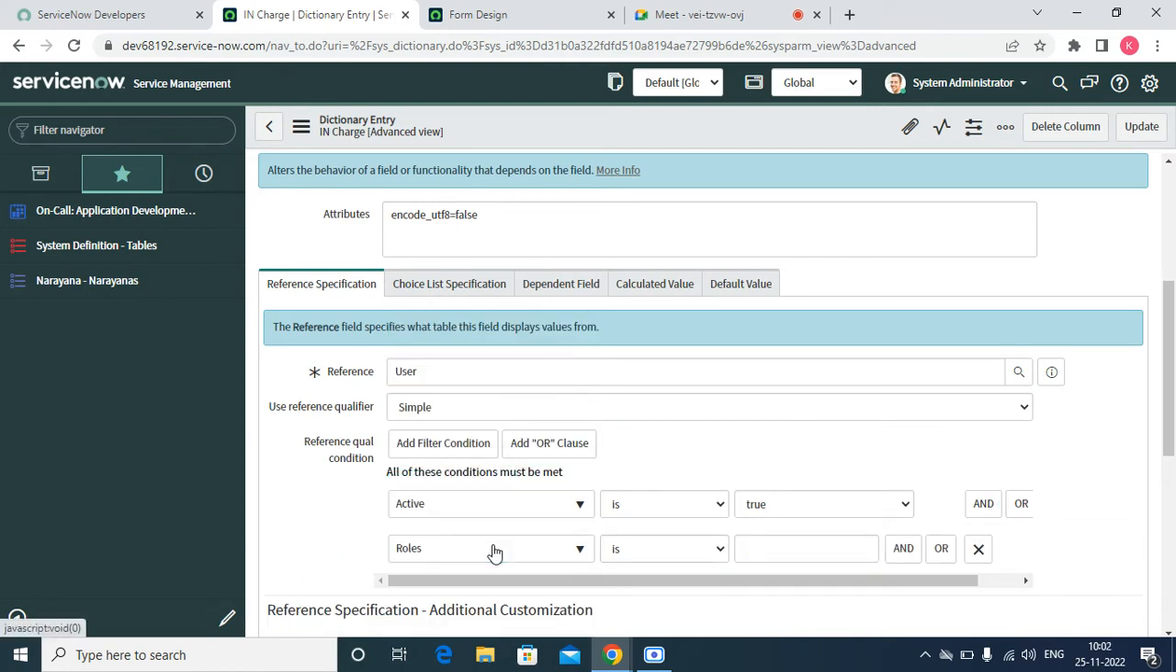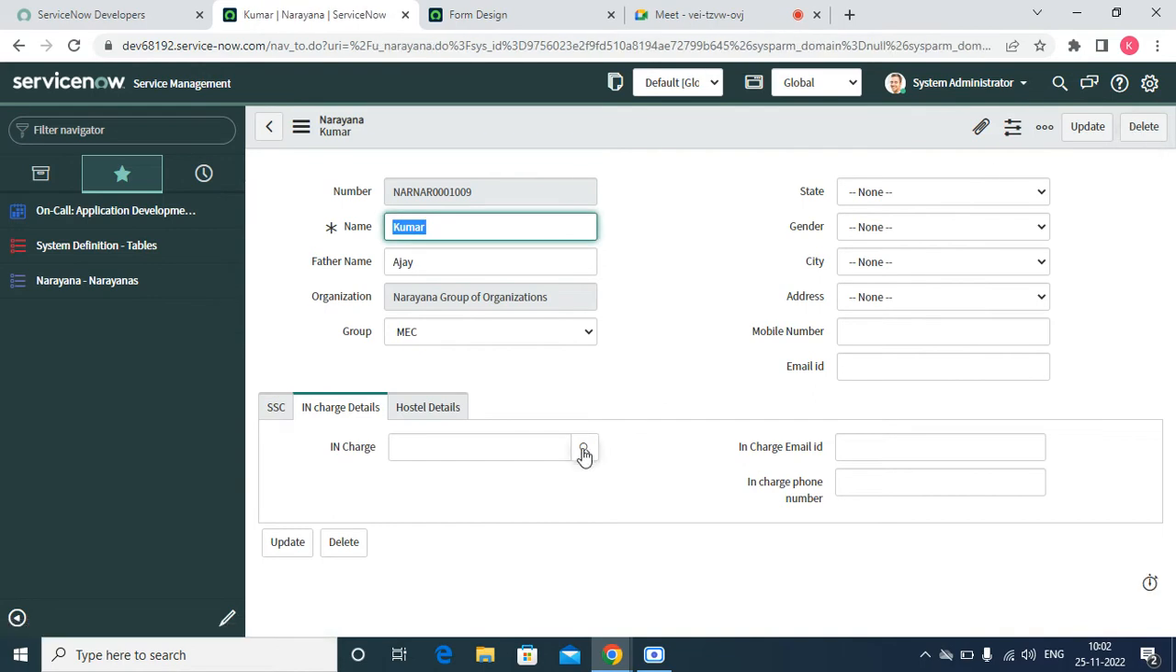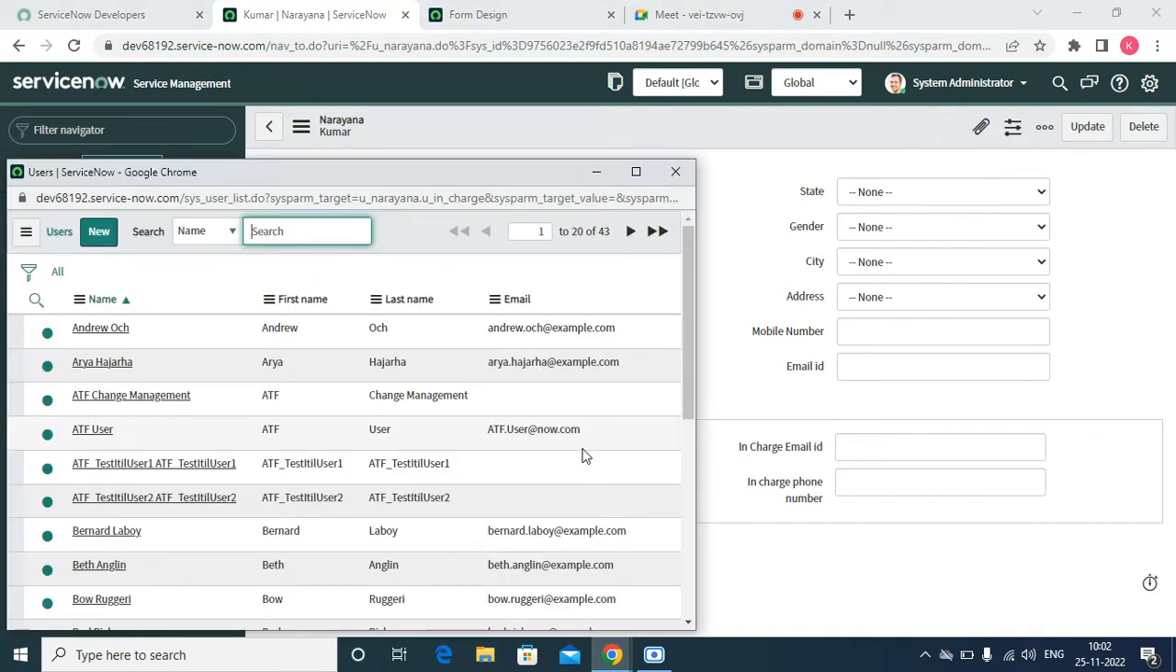So what I'm going to do is keep it simple. Role is ITIL, and I'm just saving this one. Let's see what happens. See, only 43 users are shown. That means these users are active in the system, and at the same time they have the ITIL role, so this list will be visible.